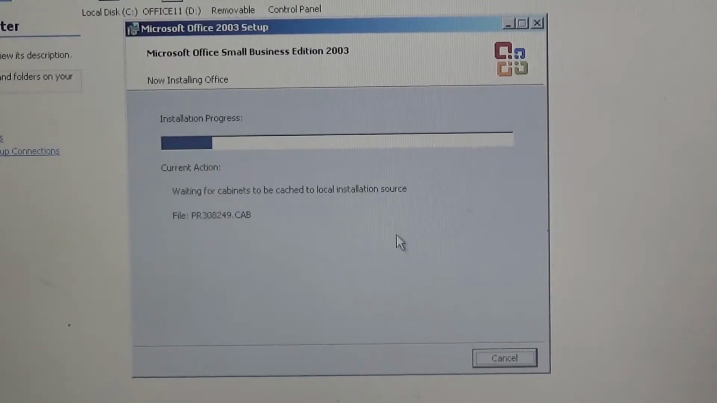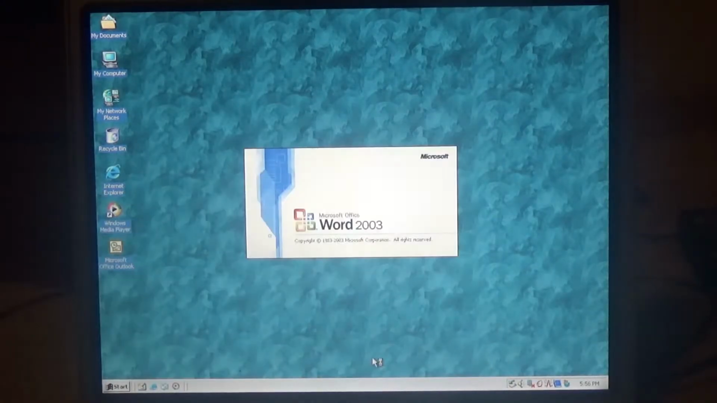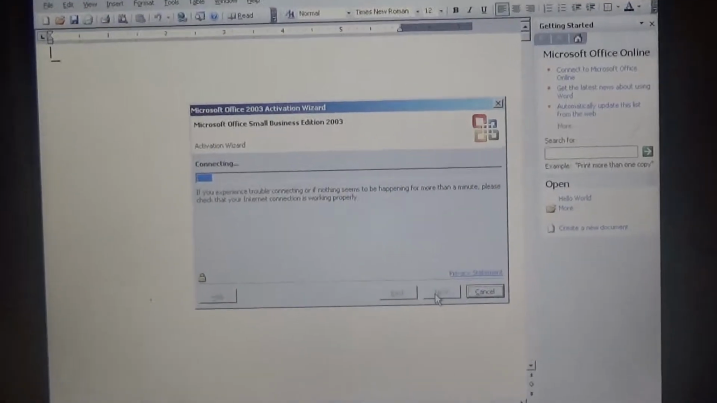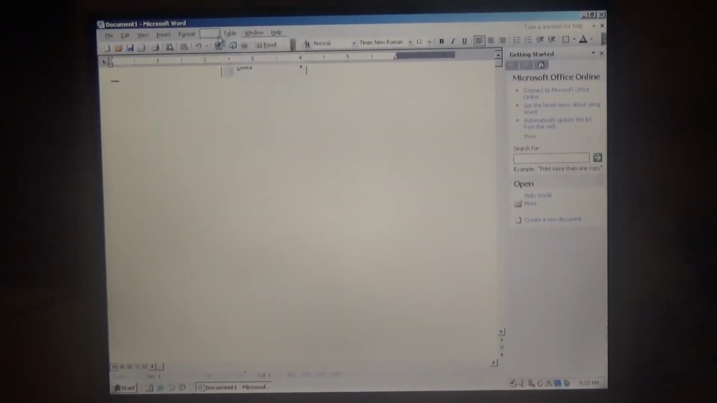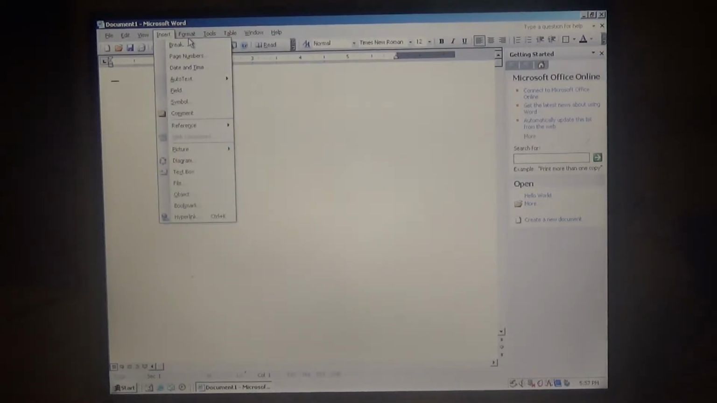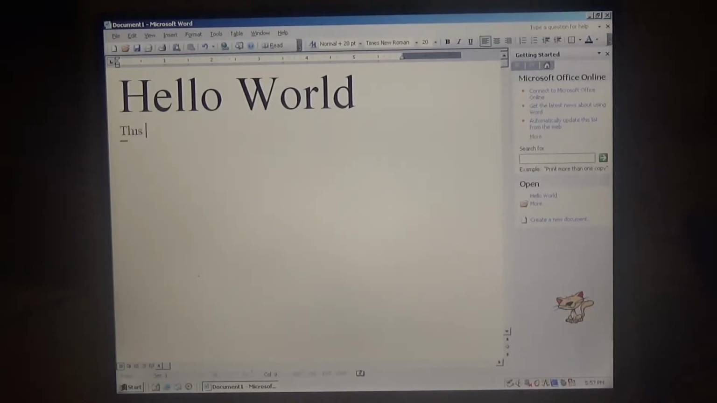It took about 12 minutes to install, a little longer than Office 2000, but hey, I can wait 2 minutes. Time to test Office 2003. I did the same thing I did with Office 2000: open a Word document, save it, and reopen it. 2003 has a much nicer UI than Office 2000 does.